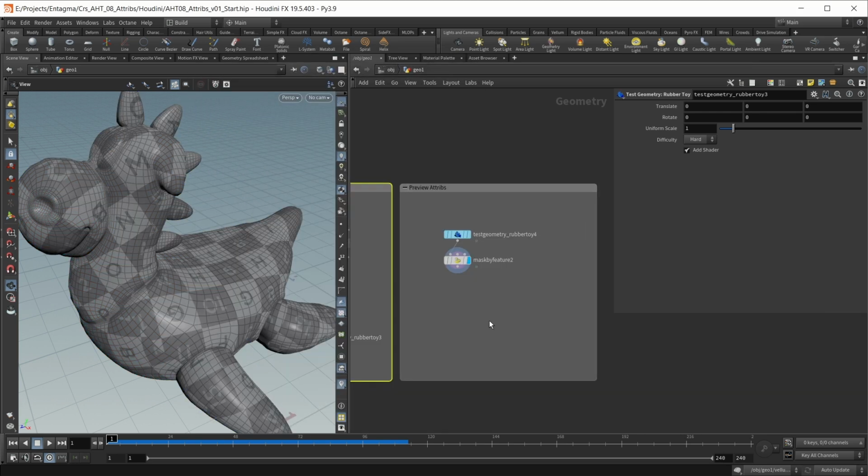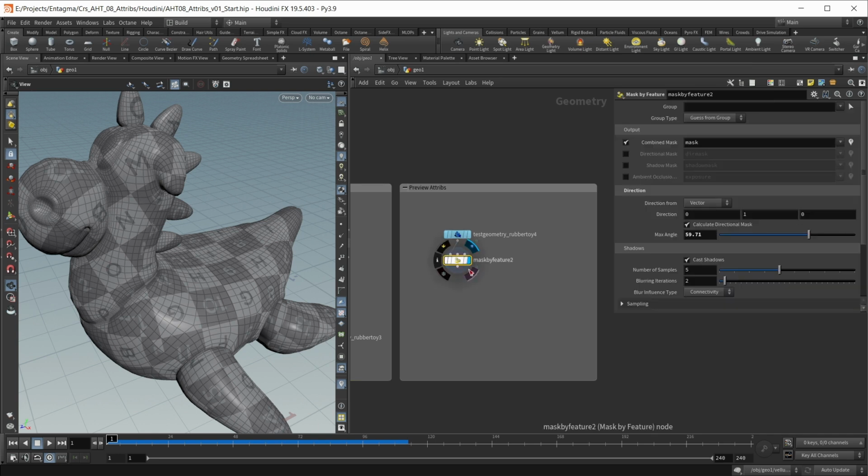Now, apart from attributes that visibly change the appearance of our object, we do have a very similar problem as with groups. Attributes aren't just very visible, which makes tweaking and debugging them somewhat difficult. And luckily for us, Houdini offers a range of ways to inspect or visualize attributes. So let's quickly take a look at them. And in here, I'm again using the mask by feature node to create an attribute called mask on my geometry.